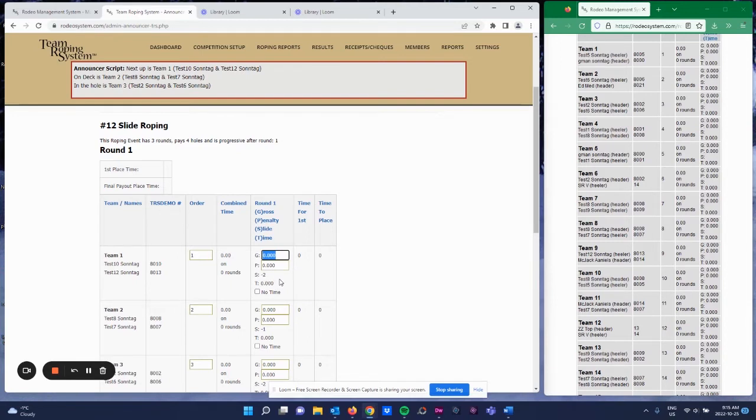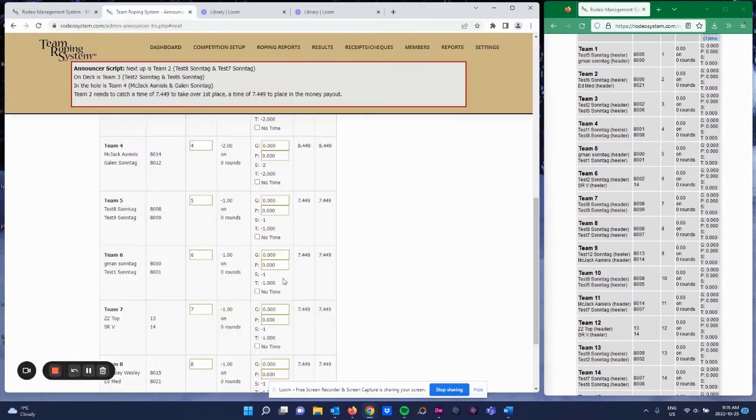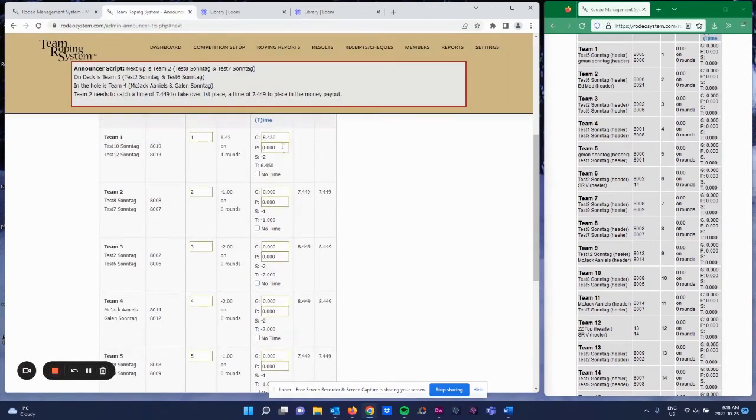So we are going to enter in a time of 8.45. They didn't receive a penalty this time. And what we can do is we can just hit enter. And when we do that, it's going to save that time, and it is going to use the handicap of -2. And so their net time is 6.45. And so the announcer script here will update. So we call this our progressive announcer sheet. It updates every time you submit a score.